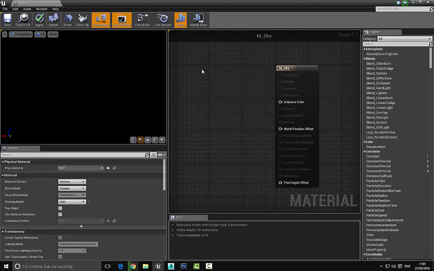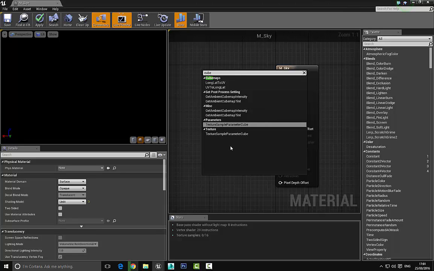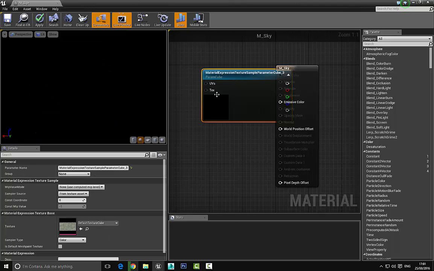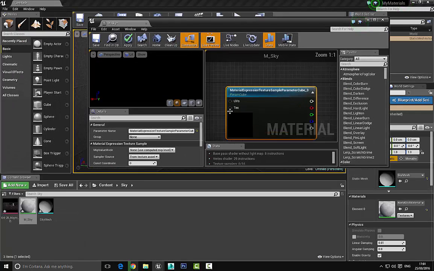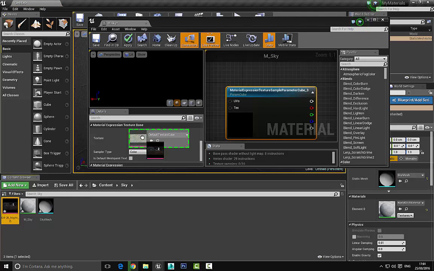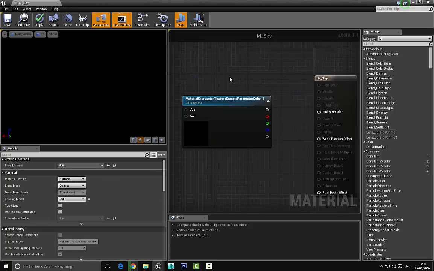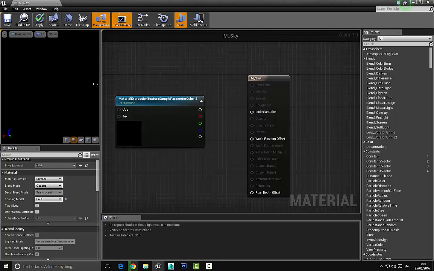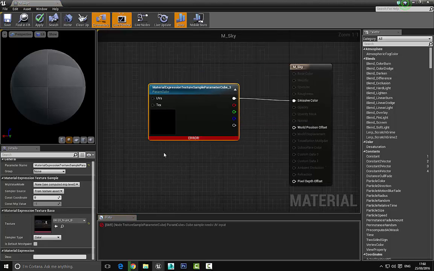With that done, we're going to right click and type in cube, and choose the texture cube sample parameter cube. Once we've done that, I'm going to scroll down, and you can see we have this default cube map, but we want to choose our own. If we would have had this texture selected when we added this node into the material, then that would have already been set up for us. So let's bring this over here and bring this into the emissive color, and you can see we're going to get this error.